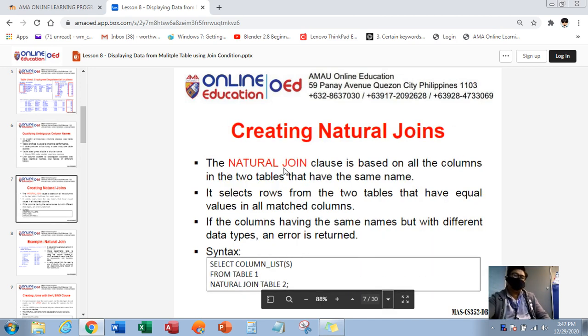What are natural joins? The natural join clause is based on the columns in two tables that have the same name. If you have a column ID in your employees table, such as department ID or location ID, and in the departments table you have a location ID, then you can join them using location ID. And this is our example command: select from table and then natural join.